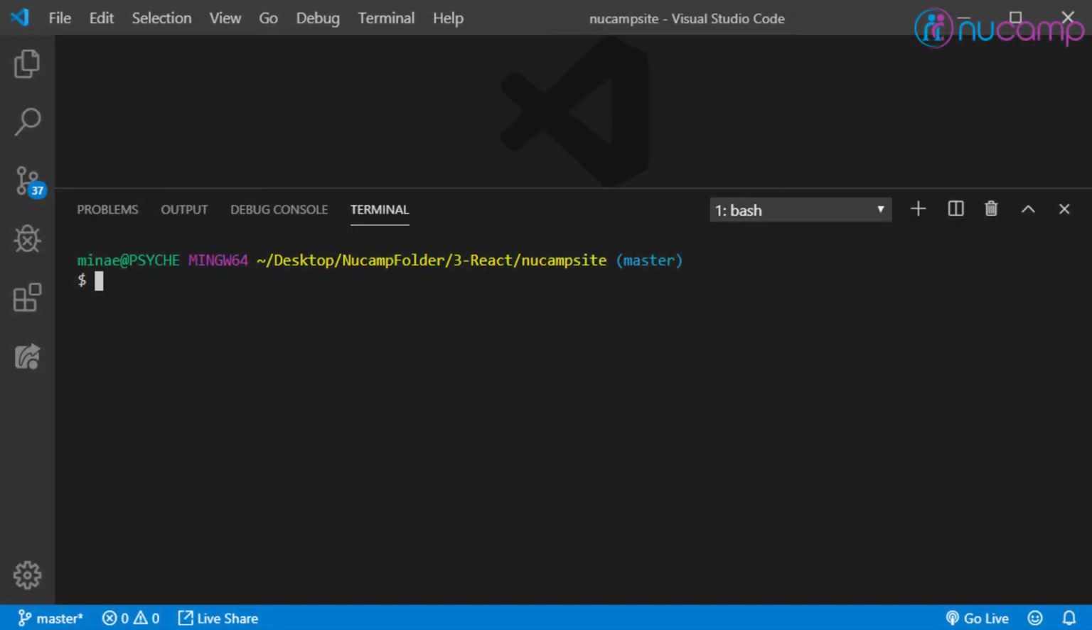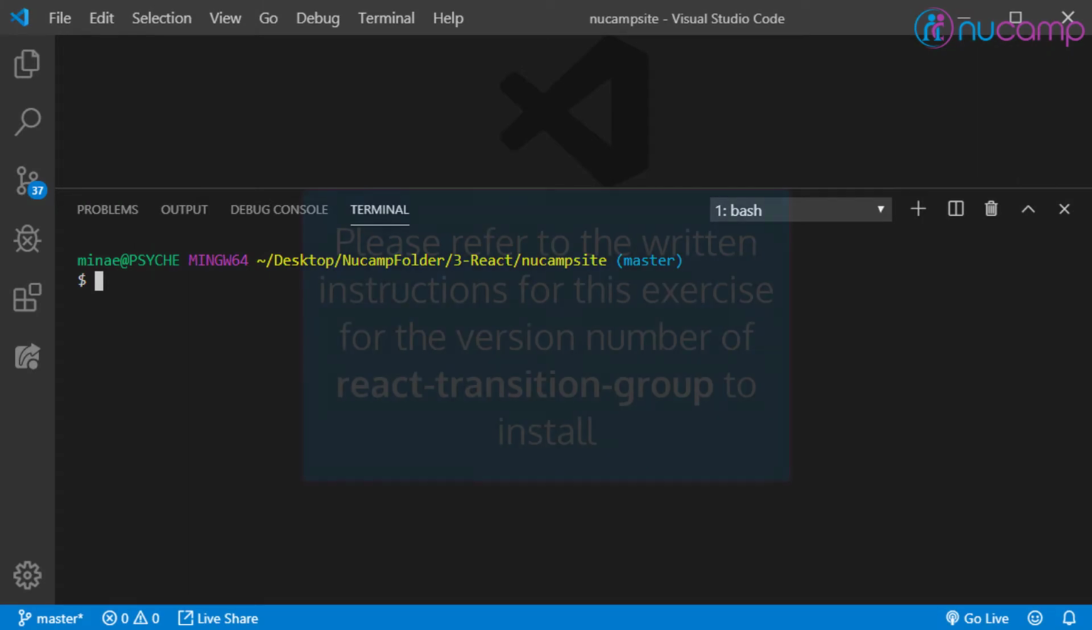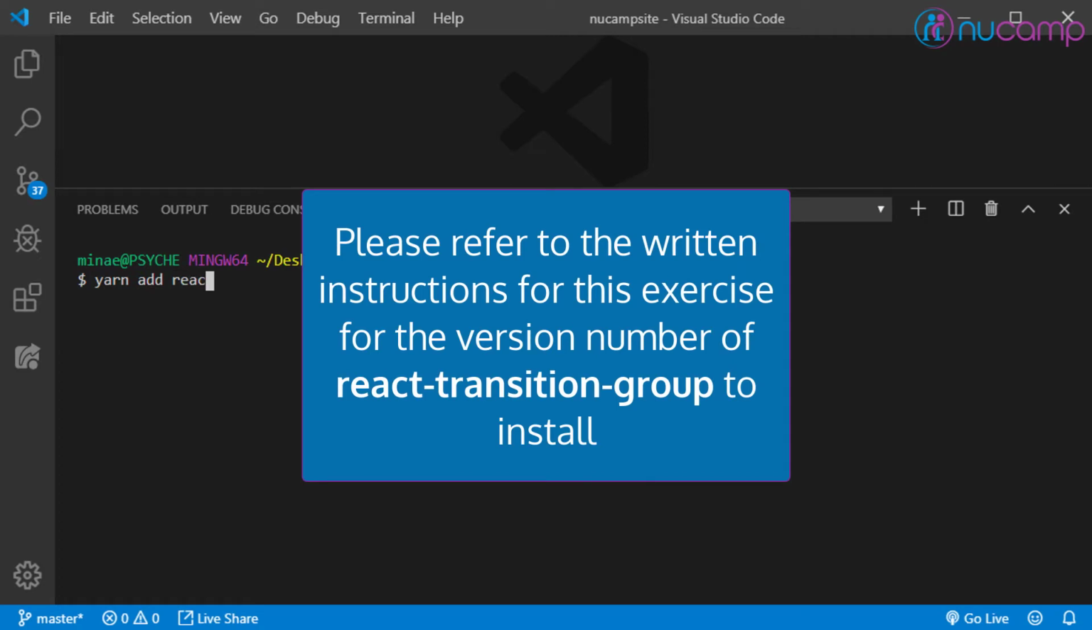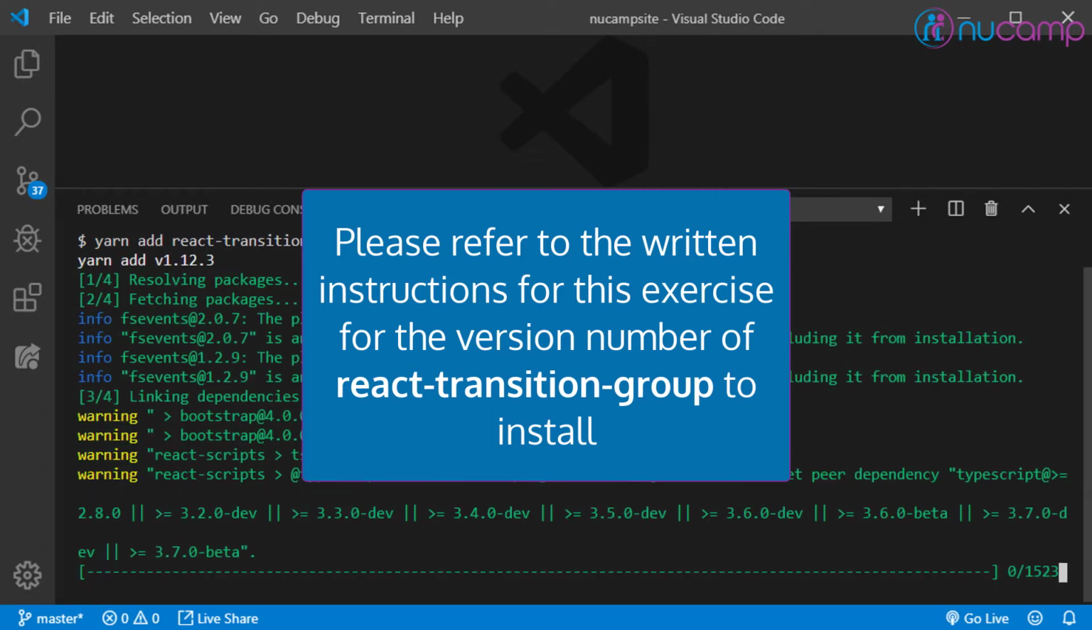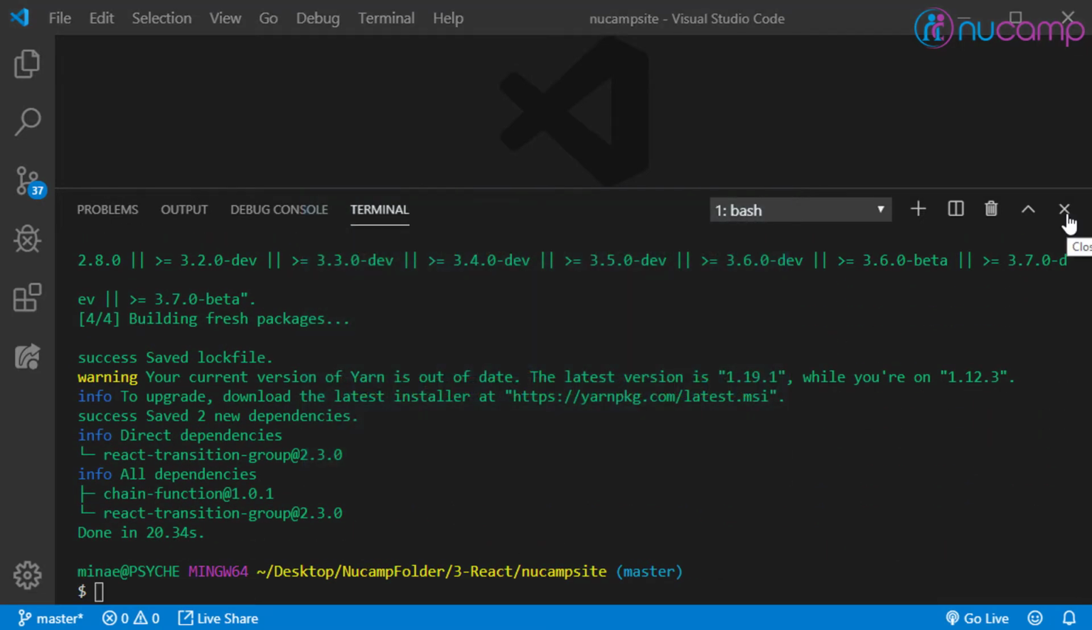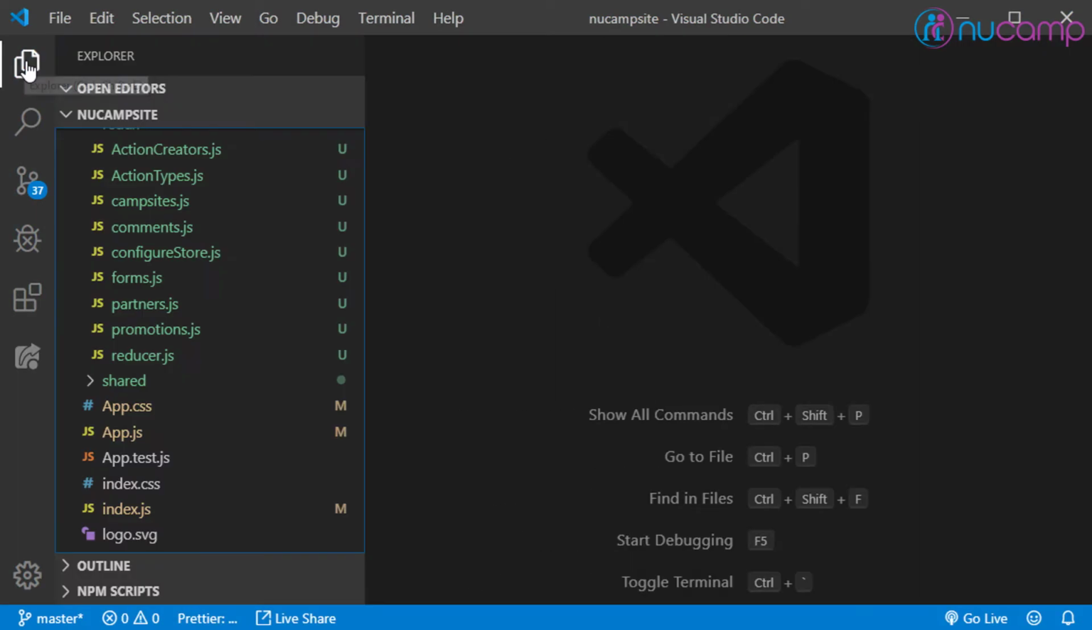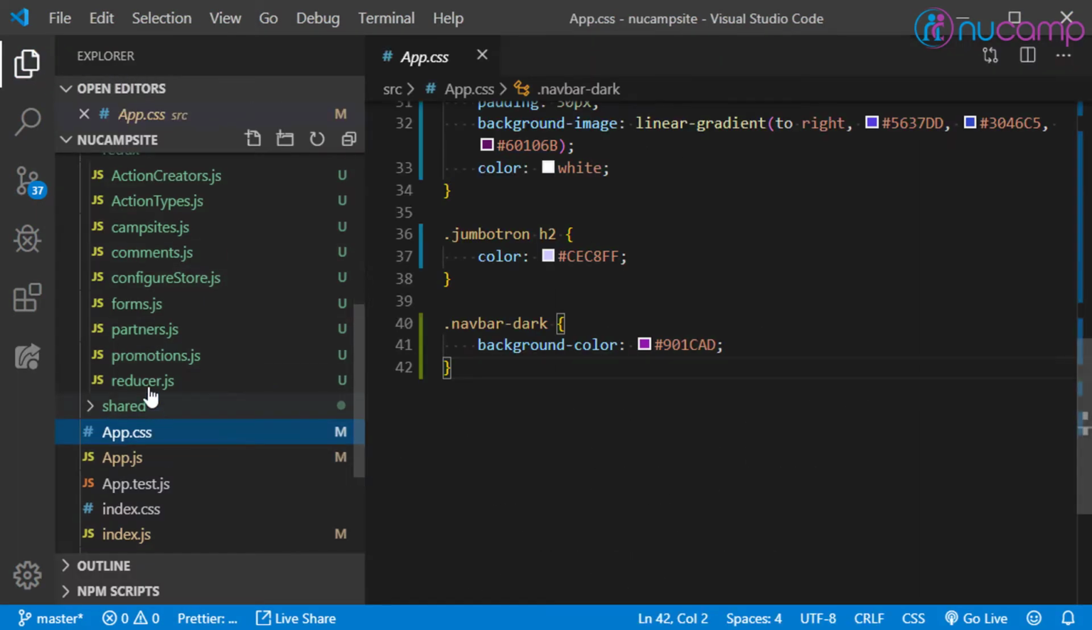In this exercise, we will add effects when transitioning between views. We'll first need to install the React Transition Group library. Make sure to check the written instructions for this exercise for the version number of React Transition Group to install. Then we'll start by adding some CSS to app.css.